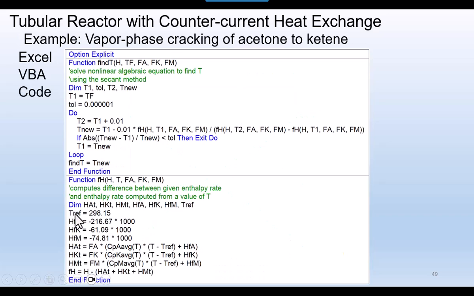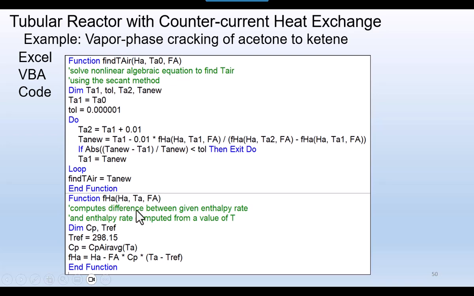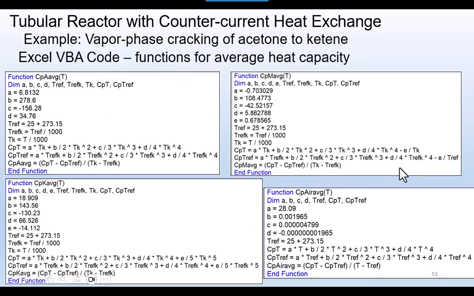And then we've documented here what the code is for the find T and the FH for that, and then the find T air and the FHA for that, which is what you're driving to zero. And then additionally, we made use of functions that compute the average heat capacity, and that is used in our calculations to determine the temperature. So we have these functions set up based on the NIST correlations.